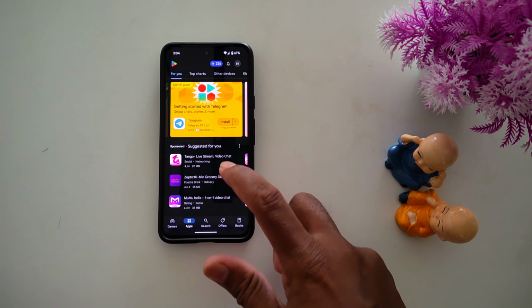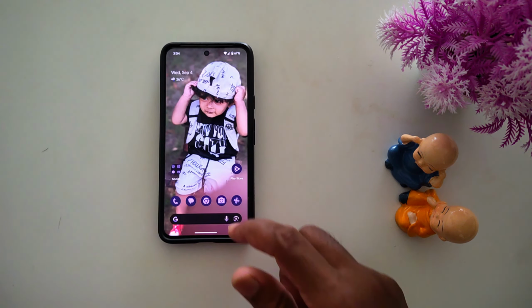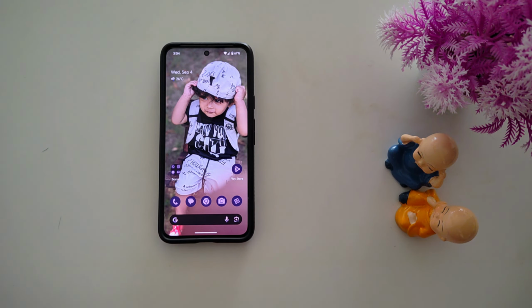So quite easy to uninstall or delete apps on your Google Pixel 9 series and other Pixel devices.